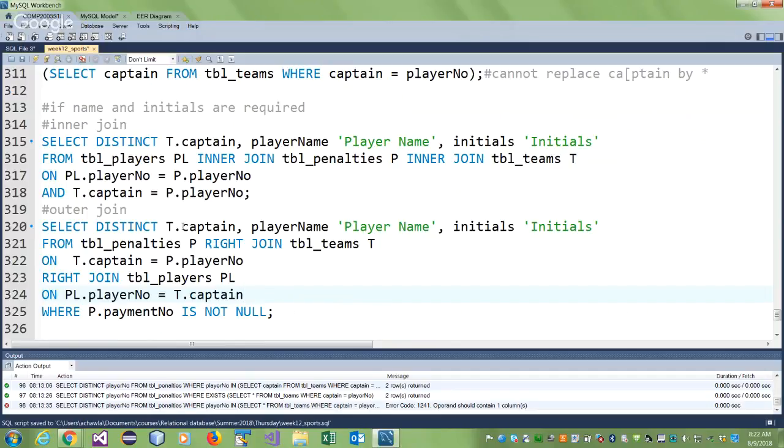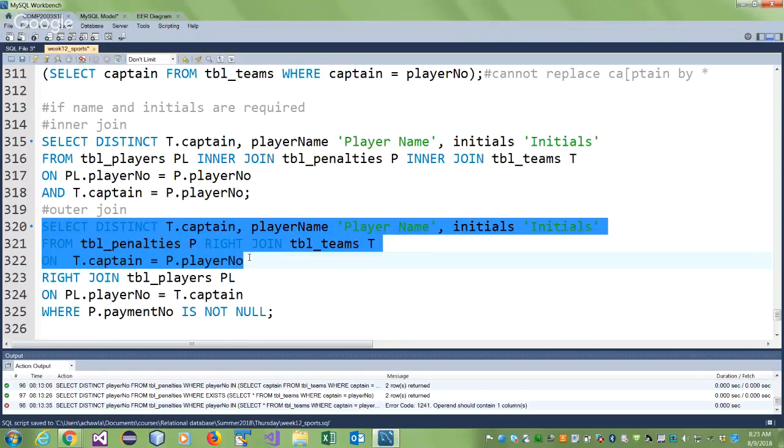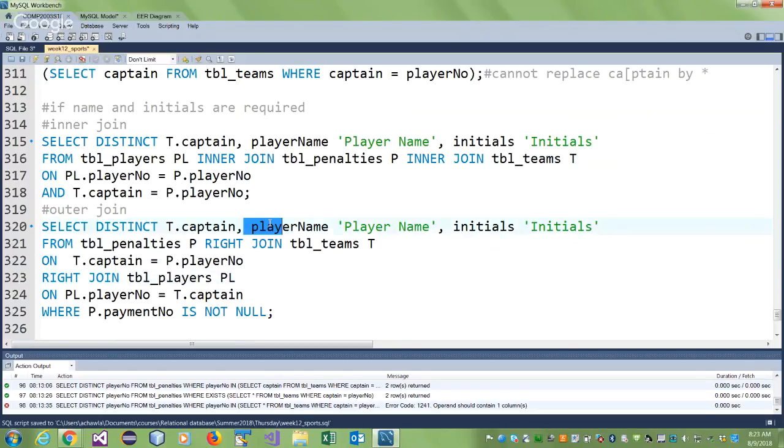So instead of this T captain, you can always replace it by PL player number or by P player number, because they all are the same. They're all same things, right? Notice how they're all the same. So what I did, I already had this. I already had the captain coming from it. I added the two new fields I wanted.